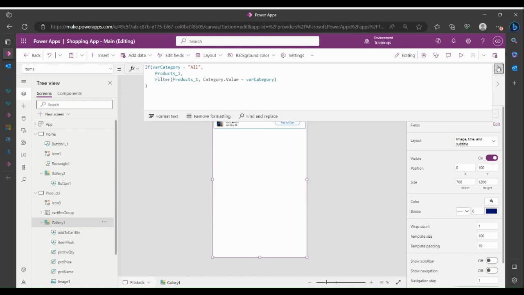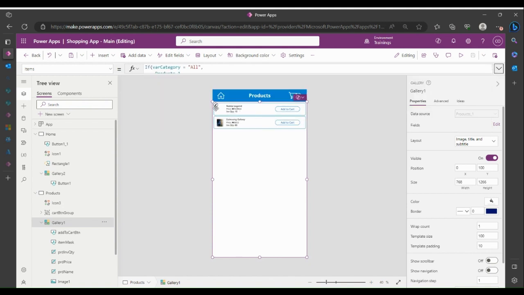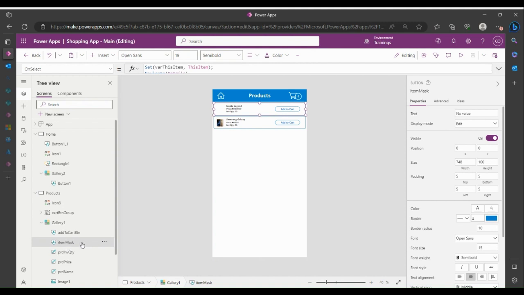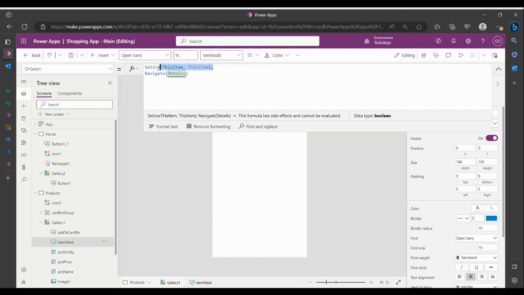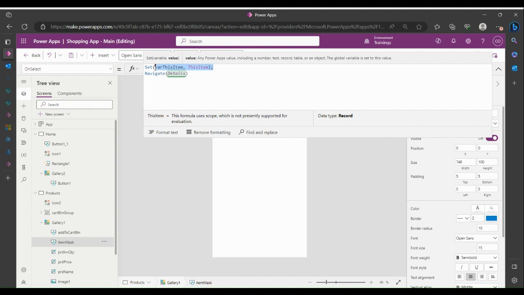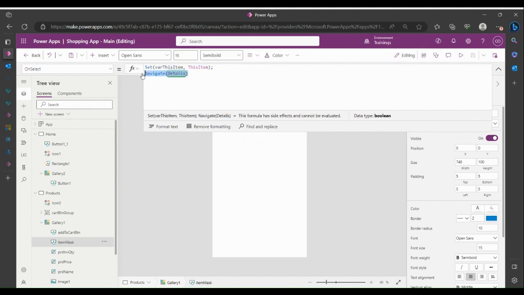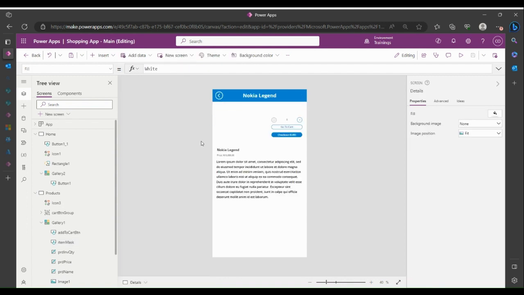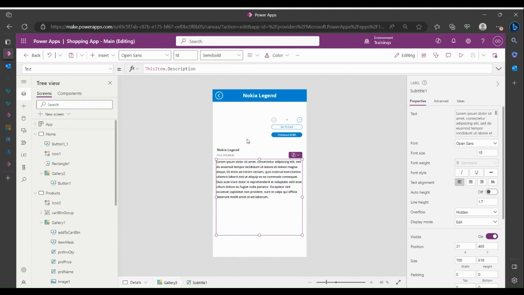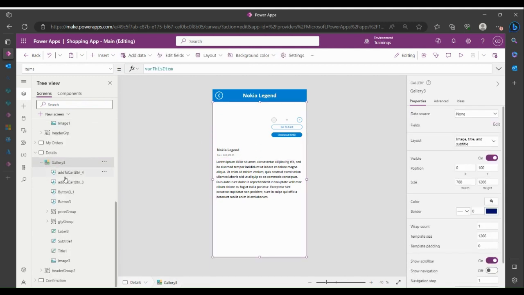After filtering this, I have also inserted a button called the item mask. And then in the onSelect property, I have created a variable called var this item and stored the selected item in the variable. After storing that in the variable, I would perform a navigation to the details screen. Now, when I go to the details screen, I also have another gallery inserted. Now you can see this gallery tree.